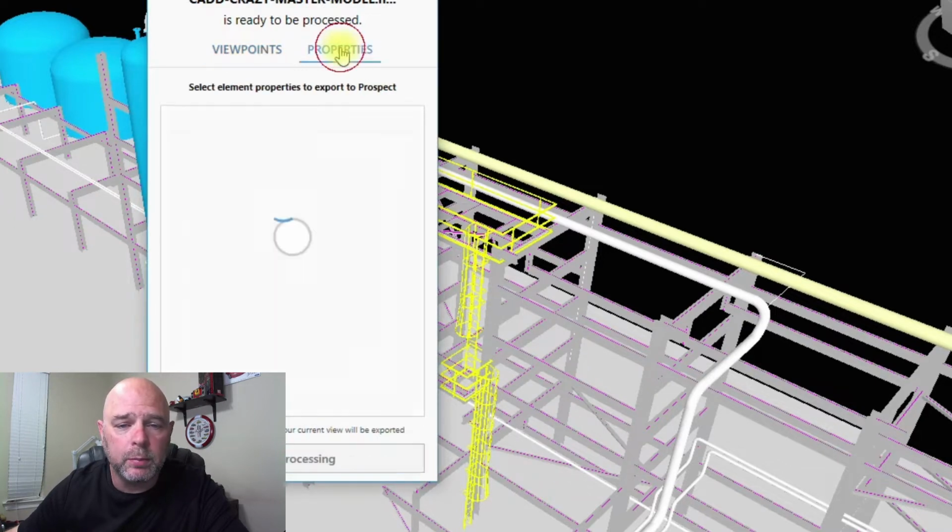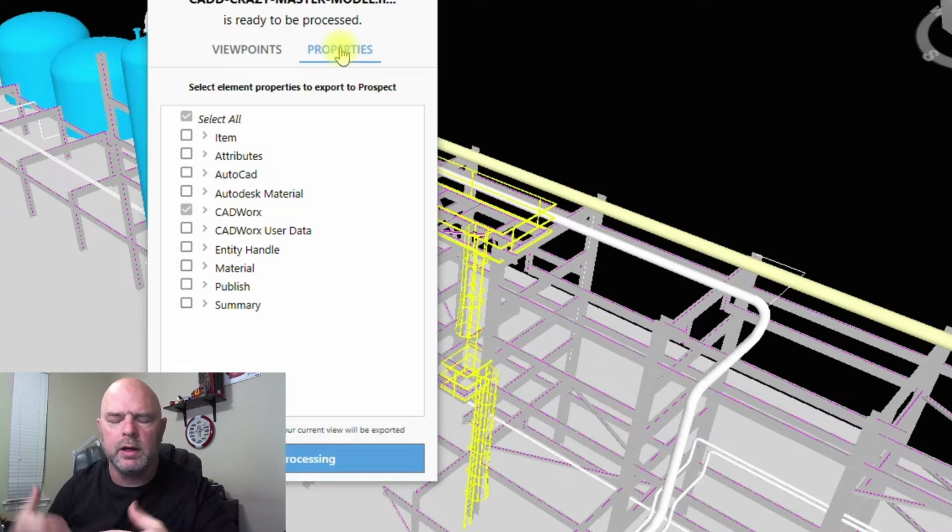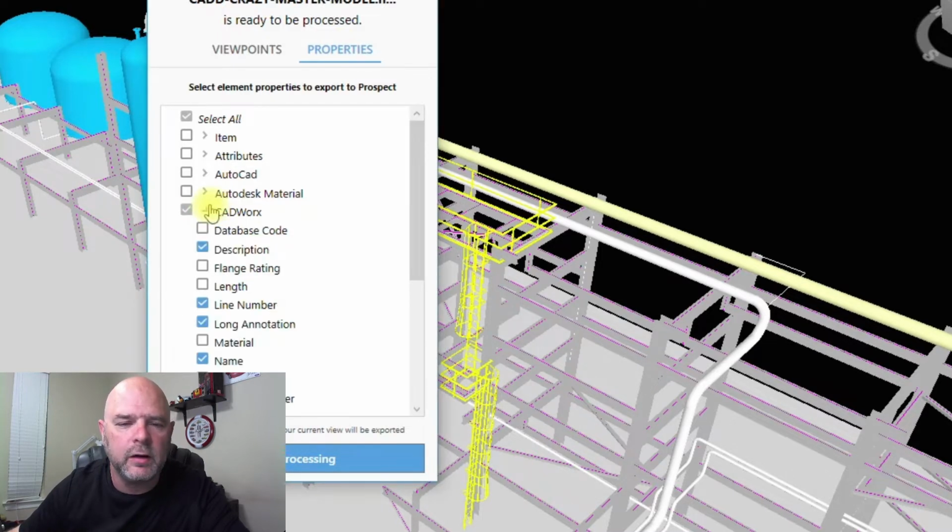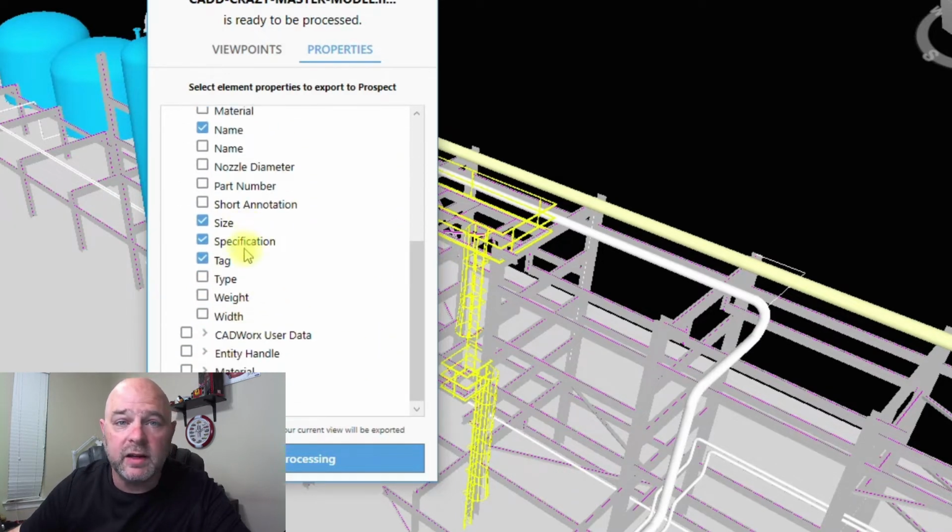And then we're going to see what properties we want to see, what metadata we want to see inside the model. So we're using CADWorks, so we want to see the CADWorks metadata. And you can customize that also by pulling down that menu bar. So we want to see the description, the line number, the long annotation, the name, what size, what specification, and what tag. Once you've got your information that you want in there, then you hit start processing.